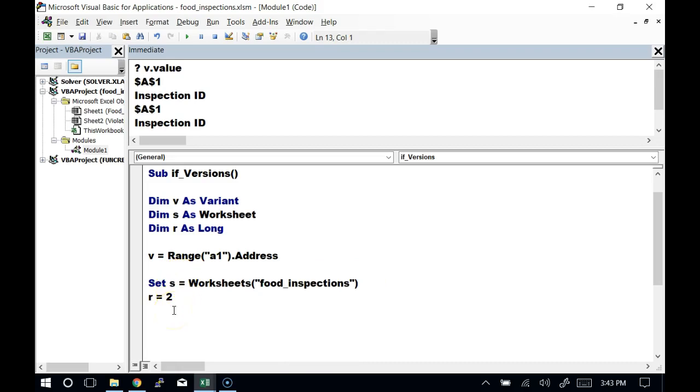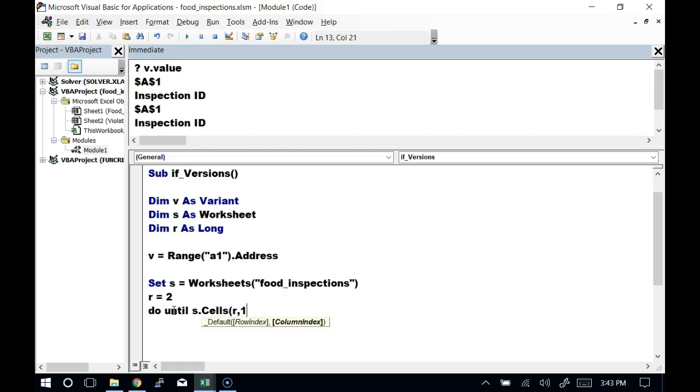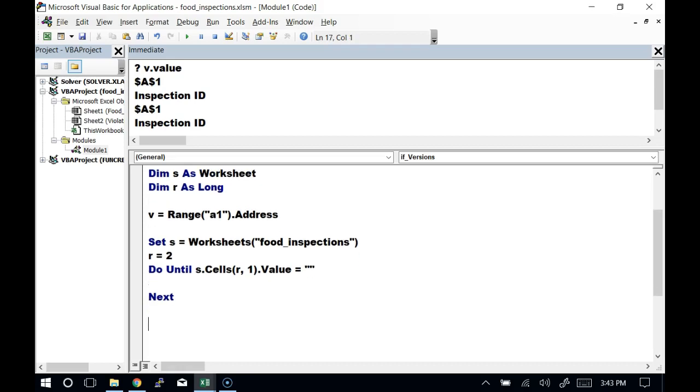So now I can do Until S, which is a reference to the worksheet, dot Cells, row number R, column number 1, dot Value, is equal to a zero-length string. Any time I make a loop, I'm always a little worried that I might put myself into an endless loop that's hard to get out of. So I put in DoEvents, then Loop. It just listens every once in a while in case I'm trying to interrupt. And then something to control the loop: R equals R plus 1.